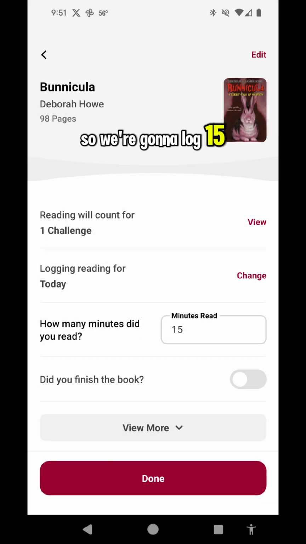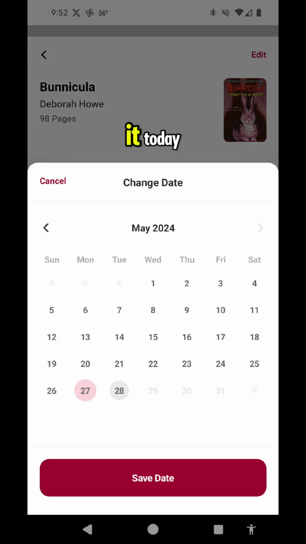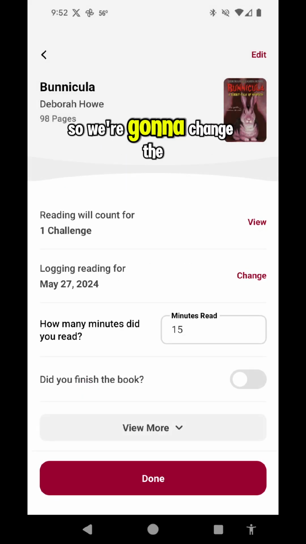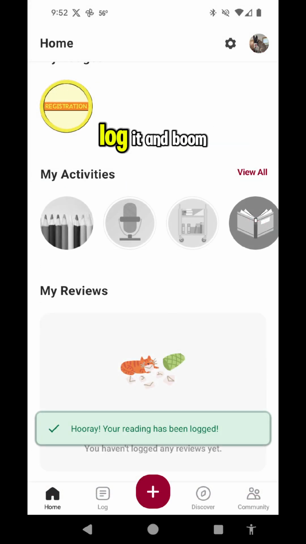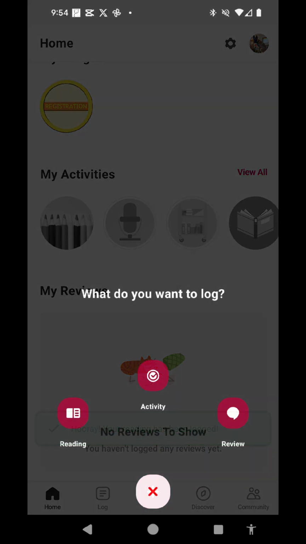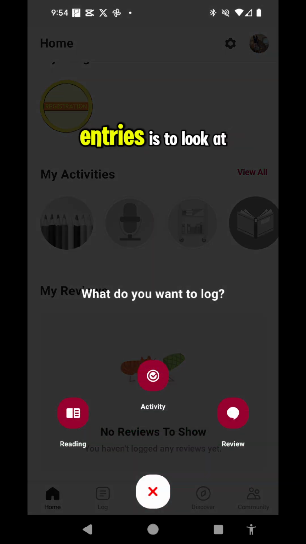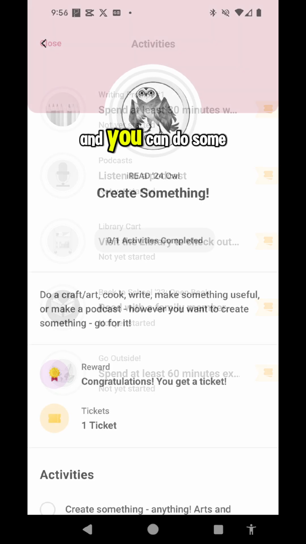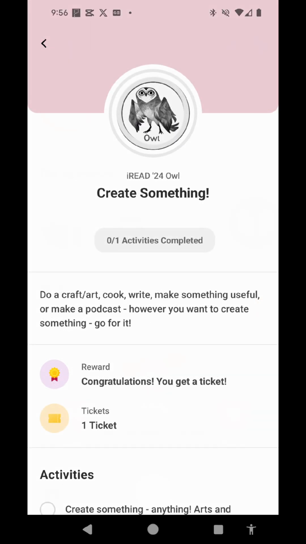So we're going to log 15 minutes, but he didn't do it today. He did it yesterday. And so we're going to change the date. We're going to go ahead and log it, and boom, it is entered. Other ways to earn prize entries is to look at the activities, and you can do some of those.